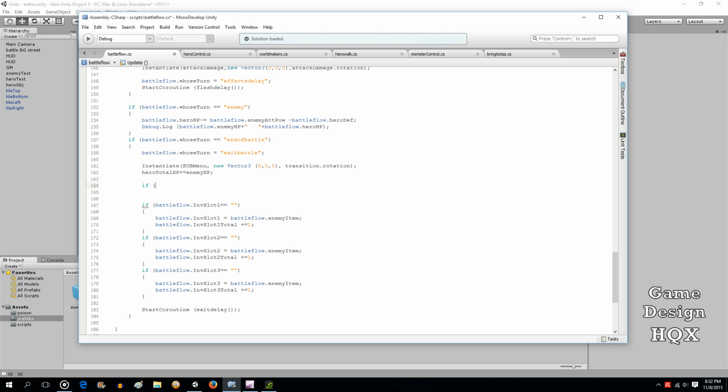So if battleflow.inventoryslot1 is equal to battleflow.enemyitem. So see, what we're doing here is we're saying if the enemy item is already stored in that slot, then what we're going to do is just increase the number by 1 rather than putting it into another slot.